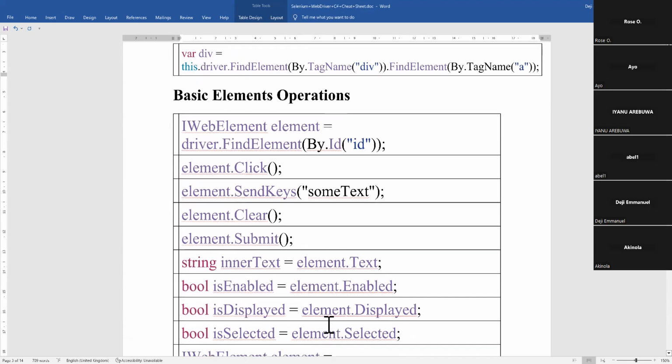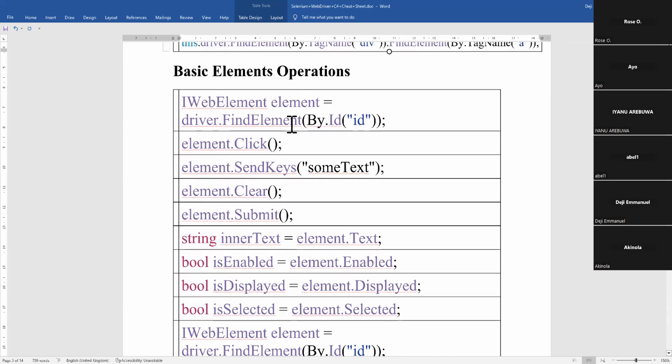Now, quickly to go through basic operations, I've discussed this anyway. If you want to locate an element by ID, you locate your element by ID. And once you find the element, you can click on the element. You say element.click, right? So that's how to do it. I think we've actually done a similar thing. Once your element is this, then you can say element.click. Or you can say driver.findElement by ID, then .click. So you get it now.